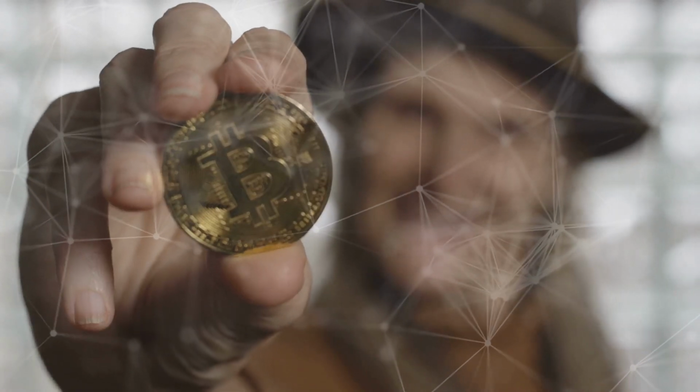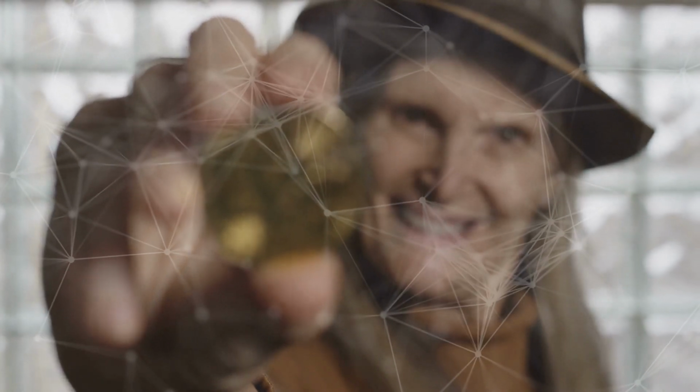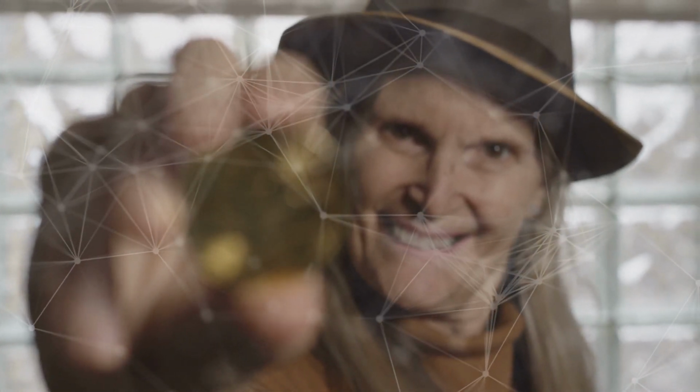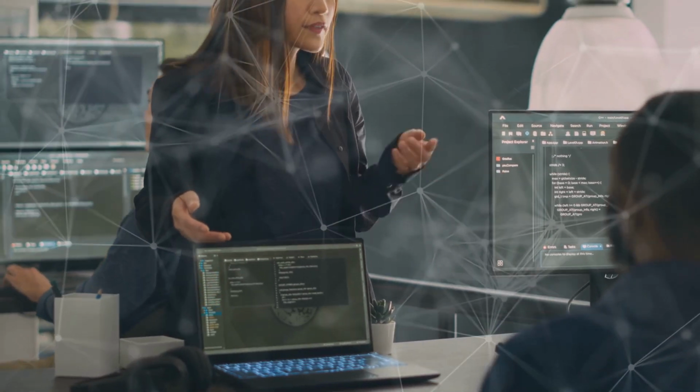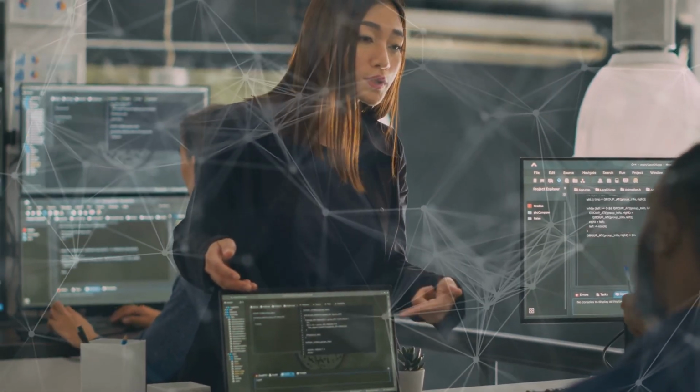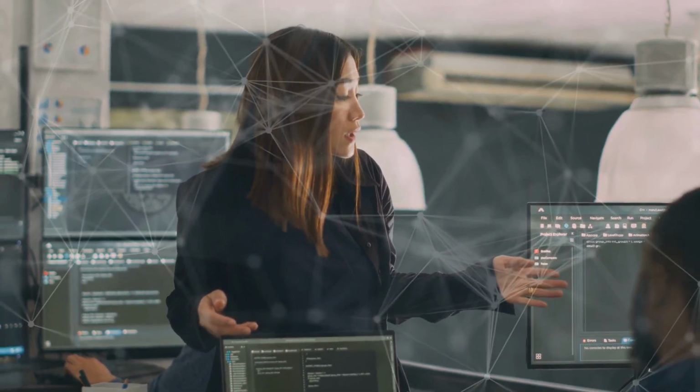Today we're diving into an exciting topic, how to create your very own cryptocurrency coin. Whether you're a tech enthusiast or just curious about digital currencies, this step-by-step guide will walk you through the entire process. So let's get started.